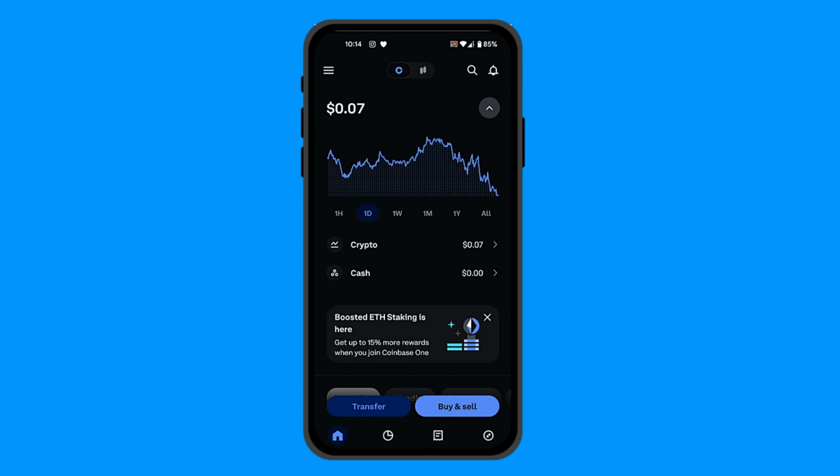Hello everyone, today I'm going to show you how to transfer crypto from your Coinbase wallet to Binance.